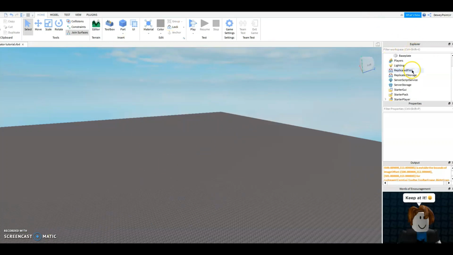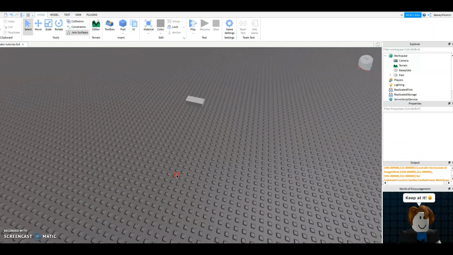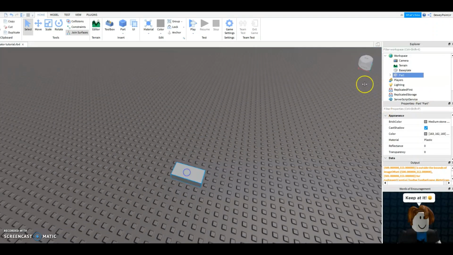So, the first thing we're going to do is insert a part into the game. We're going to click on this part, and then delete the weld by hitting the arrow, clicking on weld, and hitting backspace. So now we can click on the part and change the name of this part to handle.